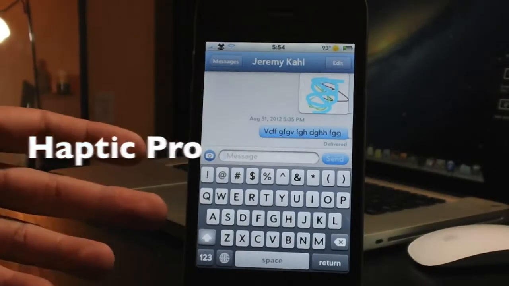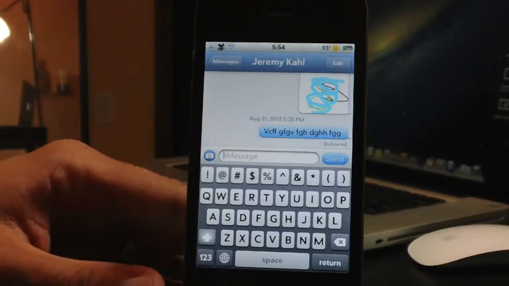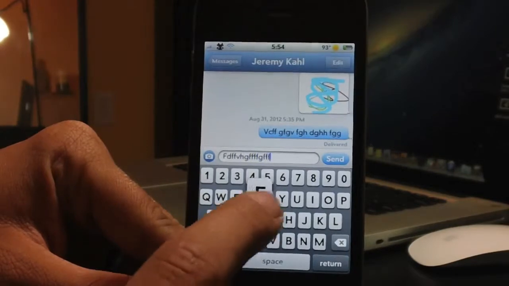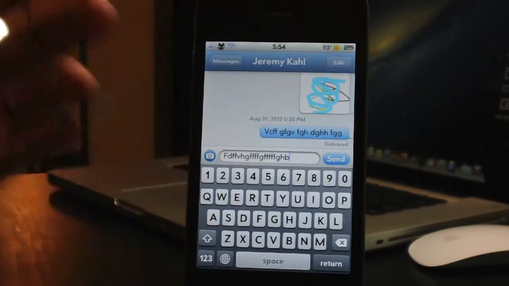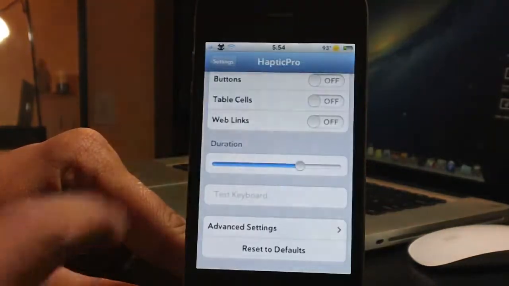Coming in at number 5 is called Haptic Pro. Basically, it will allow you to have your keyboard give you a small vibration every time you click a key. So if you listen very closely, as you can see, I'm getting a vibration every time I click a key. Now, the vibration itself is actually customizable.